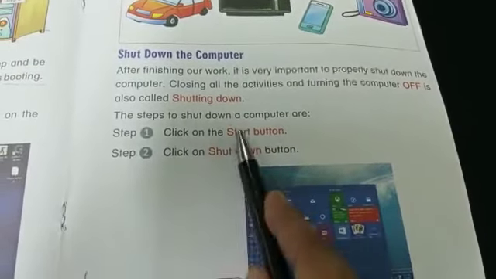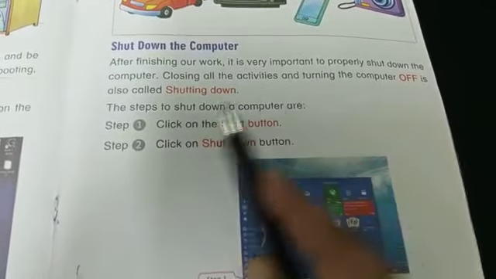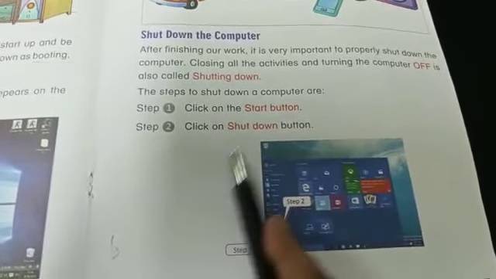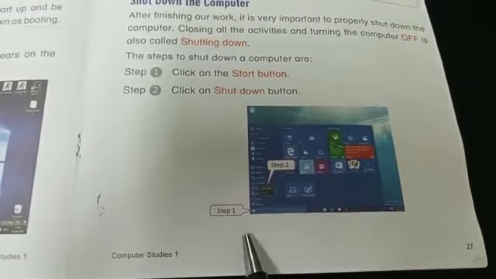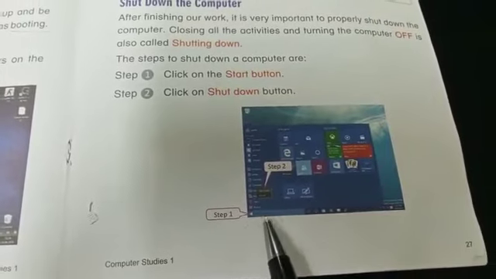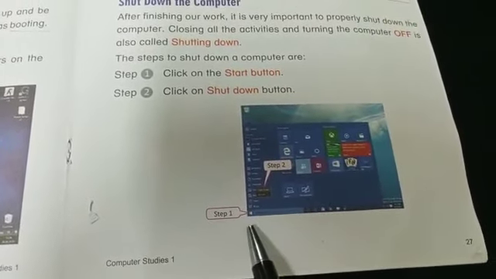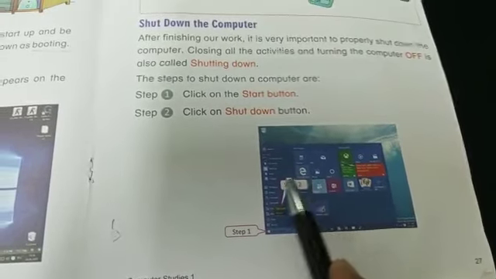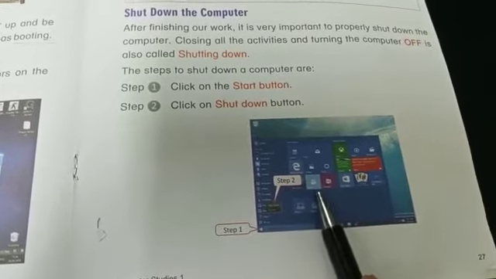The steps to shut down a computer are, here also we will have to follow some steps to shut down the computer properly. This is the desktop. First, what we will have to do, step 1, click on the start button. Step 2, click on the shutdown button.